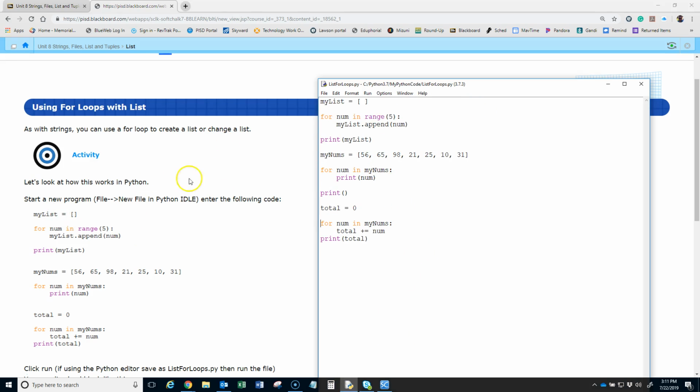So what I've done is I've typed up the code that I have here, my list, and there's nothing in it. For num in range 5, meaning starting at 1 and going through 5, my list.append num. So it's going to go through the num range of 5, and it's going to add those 5 numbers to my list. Then I'm going to print my list.